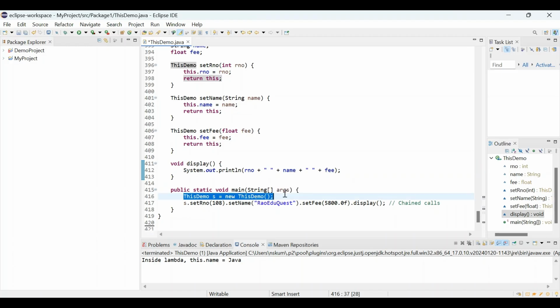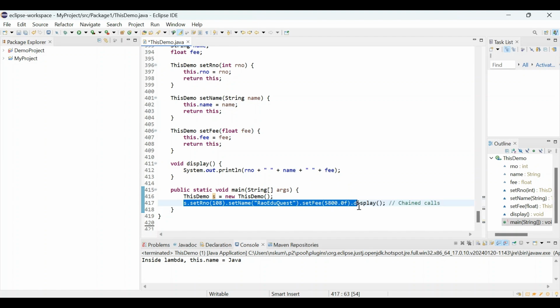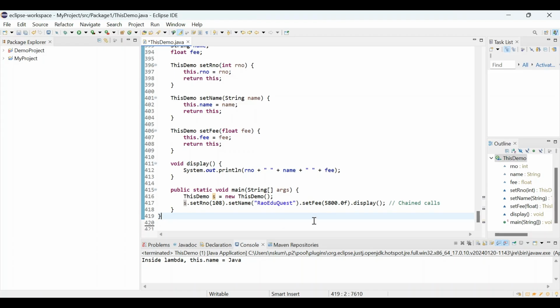Then ThisDemo s is equal to new ThisDemo, s.setRollNumber(108).setName().setFee(), then .display(). This is called call chaining. So we can chain the multiple calls here. So first, setRollNumber is going to be called here.